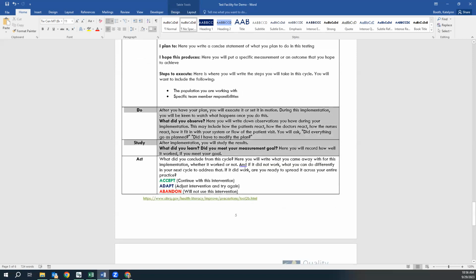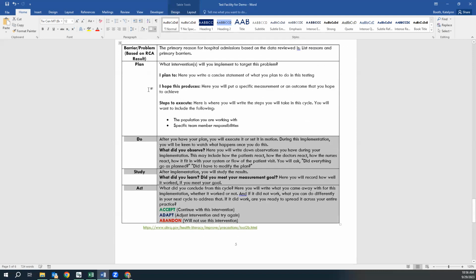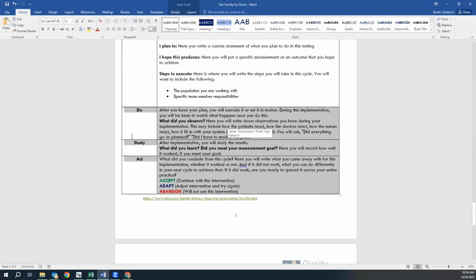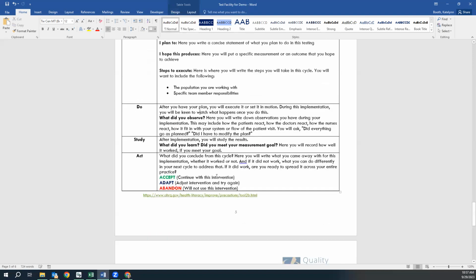The do, study, and act you cannot complete yet because you're just in the planning process right now. So there won't be anything to answer on this. More information will come about that in a few months when you've completed the intervention, and then you're going to see if it was successful.